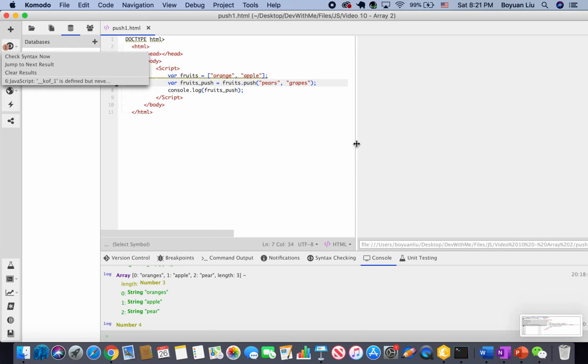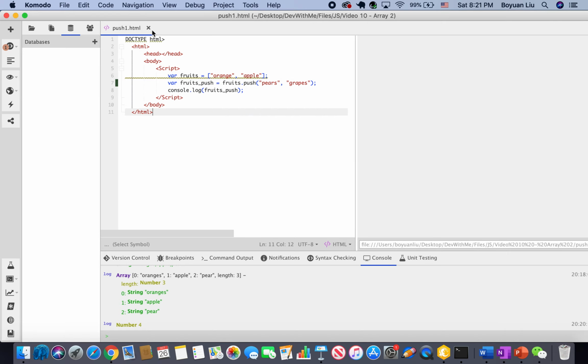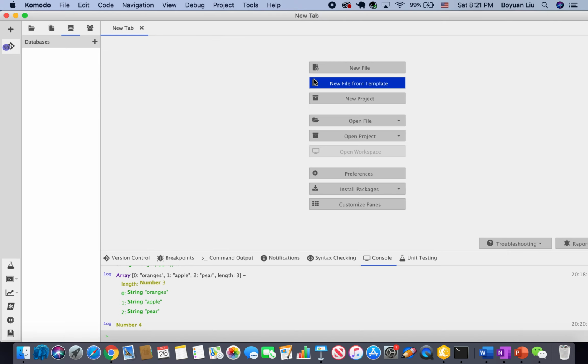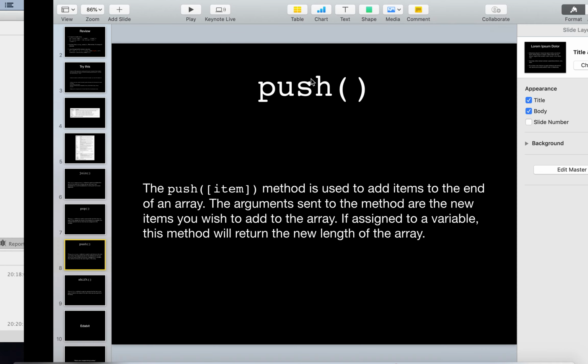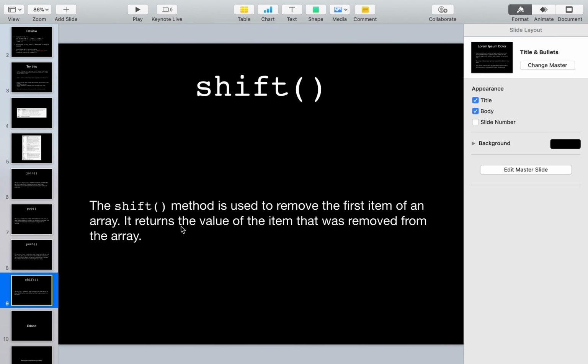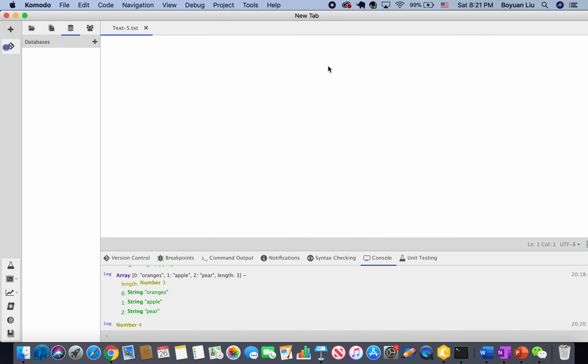Alright, next we are going to do shift, which is the final method we're gonna learn today. So the shift method is used to remove the first item of the array. It returns the value of the item that was removed from the array. So this really is a straightforward one.